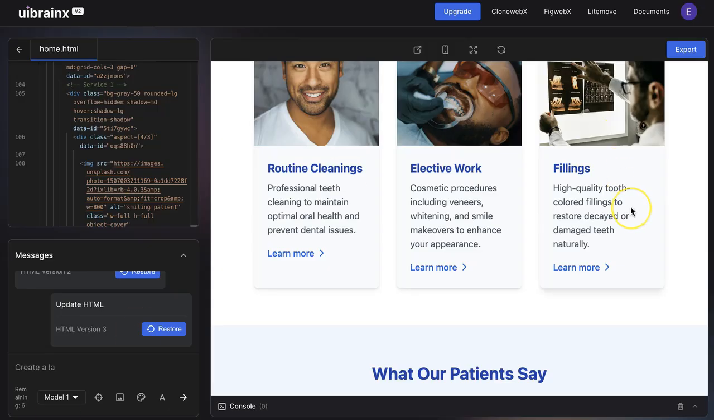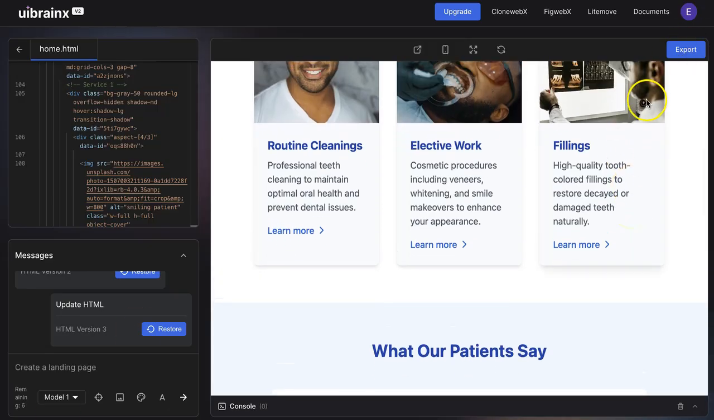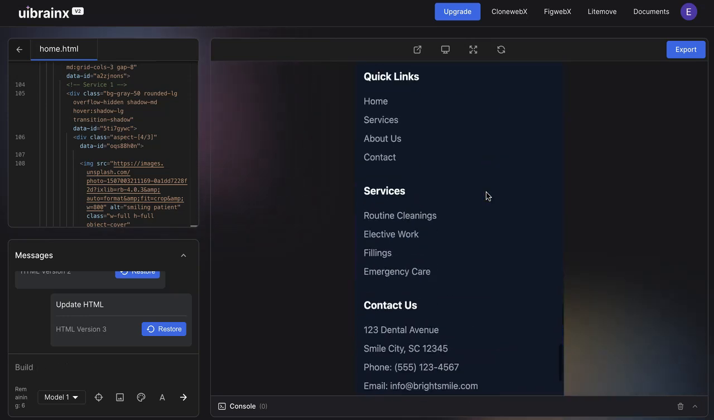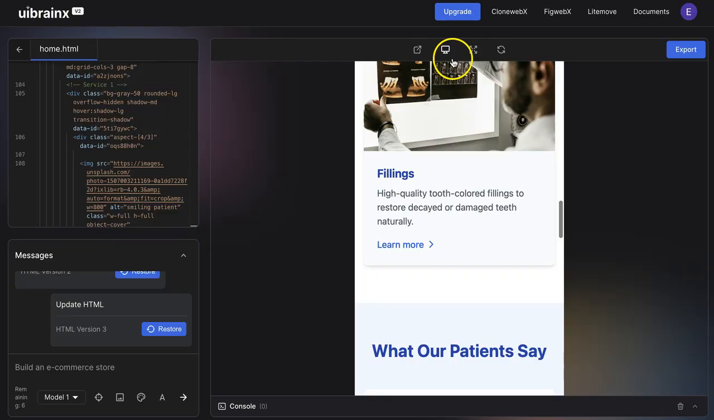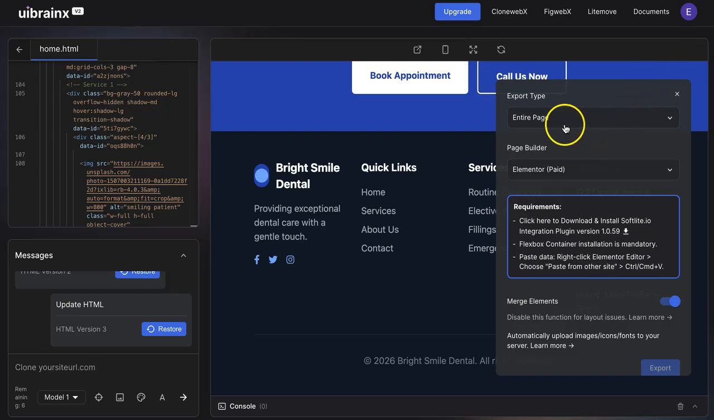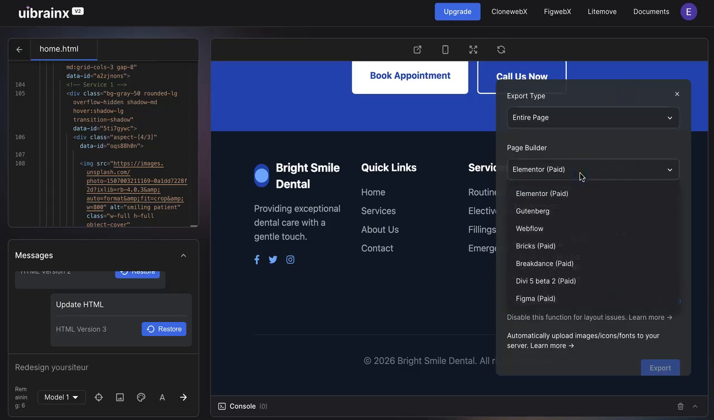All right, so it looks like I have the site how I want it. Let's go ahead and preview on, I think this is a preview on mobile. Yeah, okay. Make sure it looks good there. Yep, nothing's really out of place there. I'll go back to full screen. Let's go to export here and just see. This entire page. Looks like it's Elementor, Gutenberg, Workflow Bricks. Okay, so it looks like it has a few export options here.